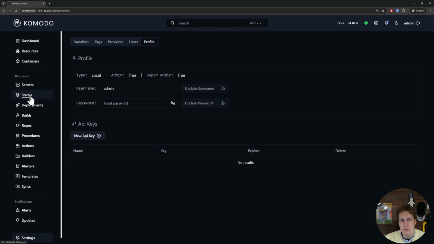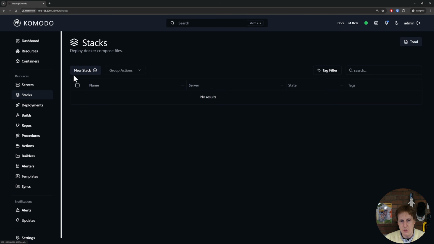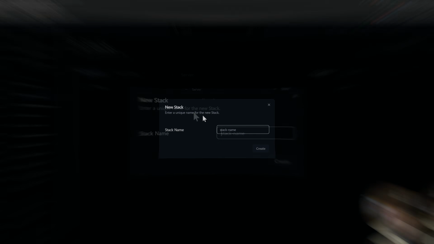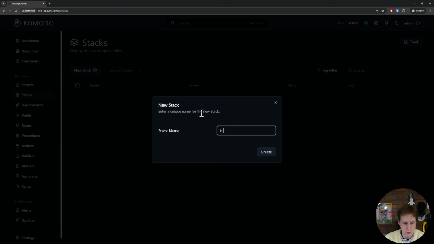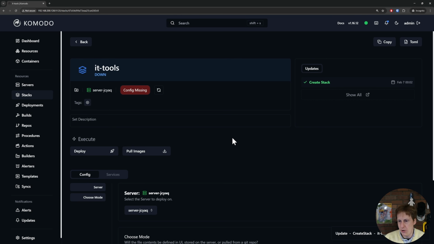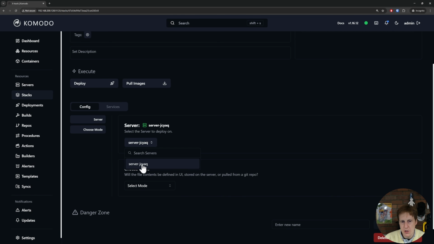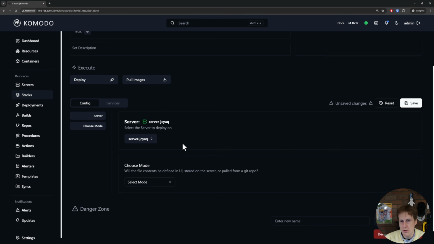So let's just keep this simple. Let's spin up a new container using a stack. The good news is my GitHub is full of Docker Compose files. So I'm going to go away now, grab one of those and spin something up. I'm going to use IT Tools, just because that's an easy one. Once we're in here and I've copied the compose file for IT Tools, you want to make sure that this server is set to the server we're on, or whichever one you're going to use.